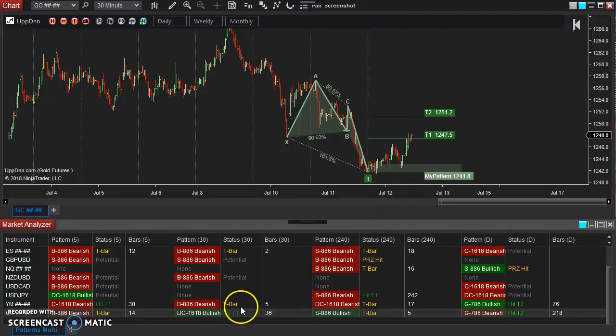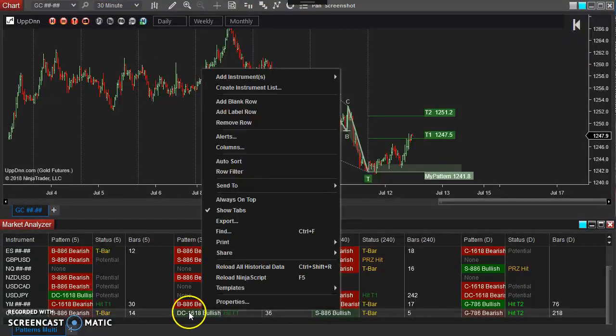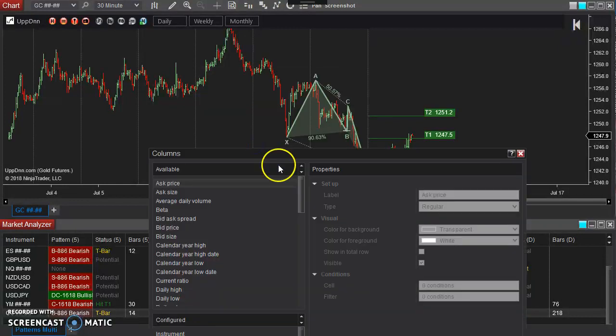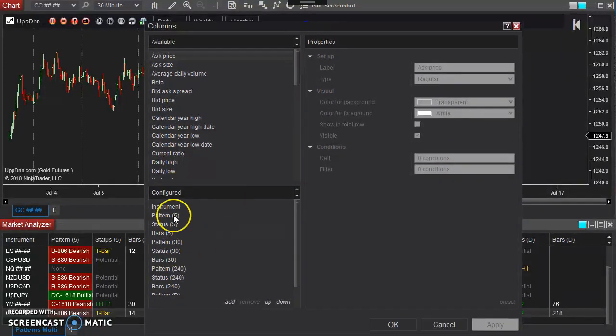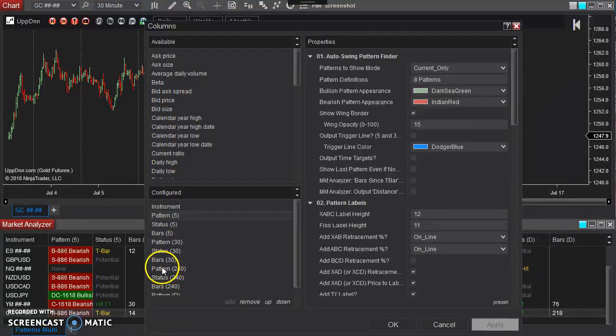Now we want to make sure our market analyzer reflects that same name, and you can see down here the 30-minute chart. This is a 30-minute chart here, and it has that pattern that we had before here. So I'm going to right click anywhere in the market analyzer, go to columns, and we need to modify each of these pattern columns. So if you're using this particular template that has multiple time frames outputted at once, you'll need to modify each of these pattern columns.